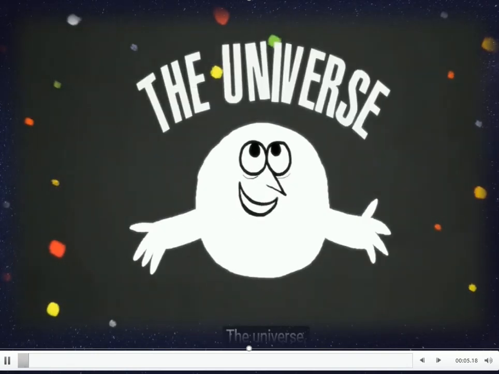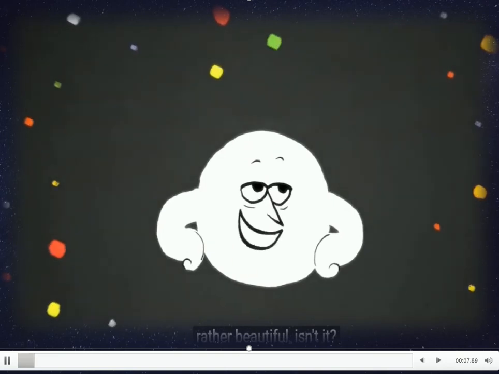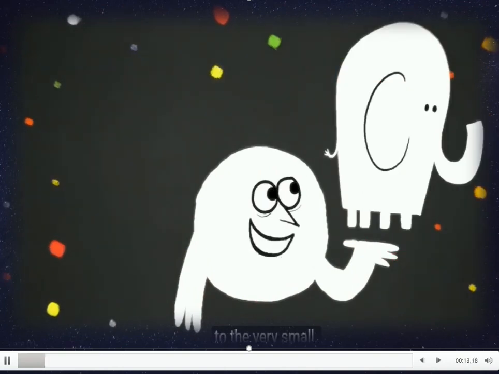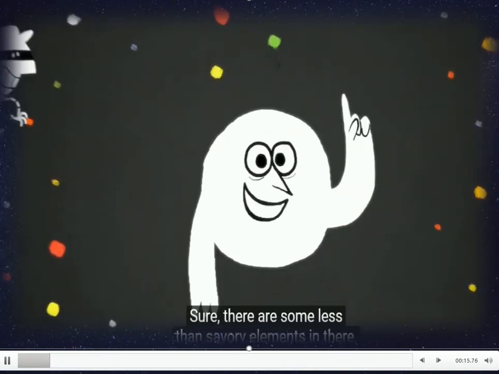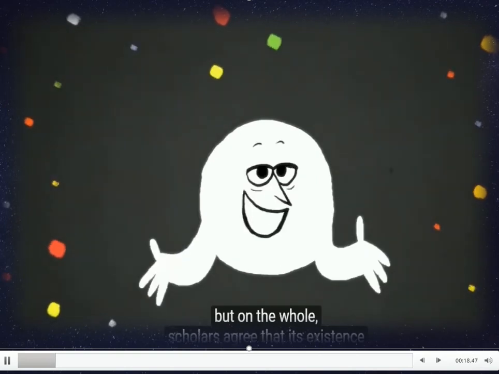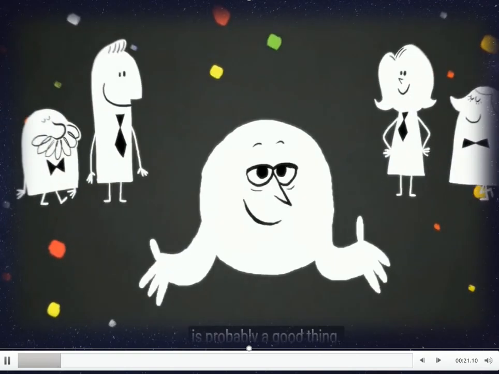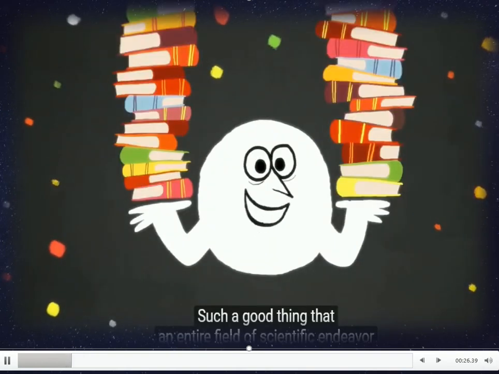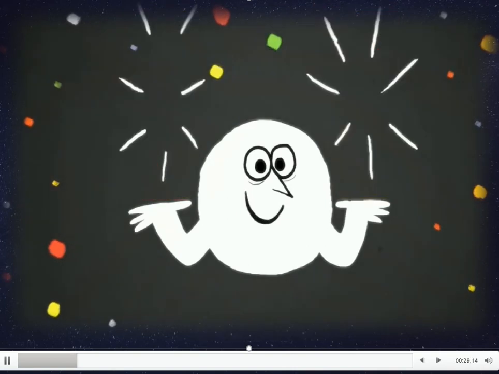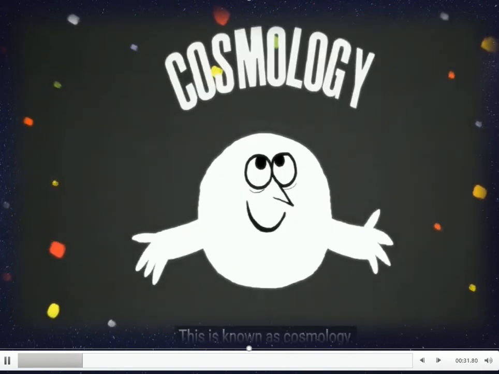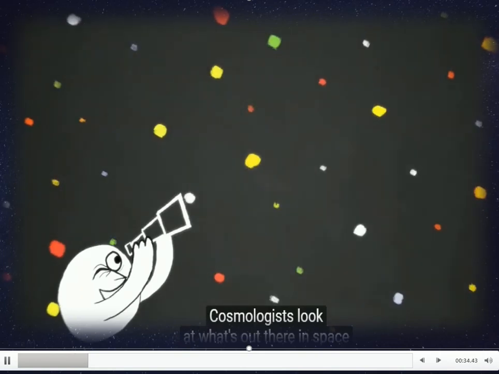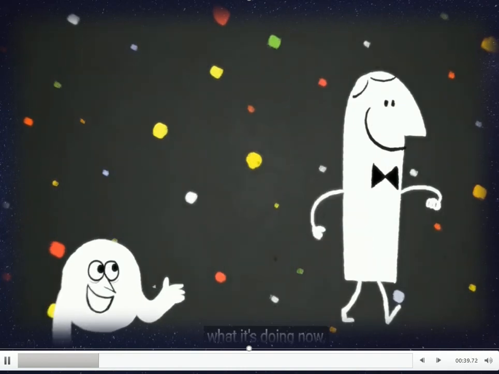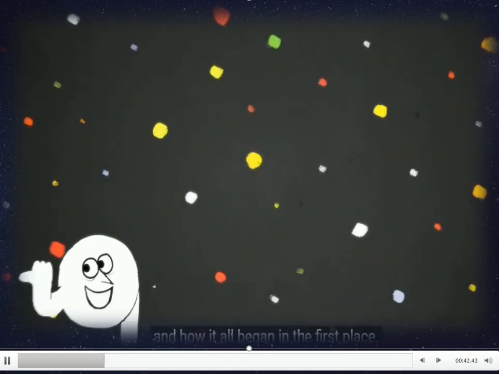The universe. Rather beautiful, isn't it? It's quite literally got everything, from the very big to the very small. Sure, there are some less than savoury elements in there, but on the whole, scholars agree that its existence is probably a good thing. Such a good thing that an entire field of scientific endeavour is devoted to its study. This is known as cosmology. Cosmologists look at what's out there in space and piece together the tale of how our universe evolved, what it's doing now, what it's going to be doing, and how it all began in the first place.